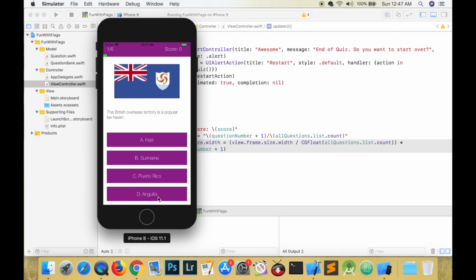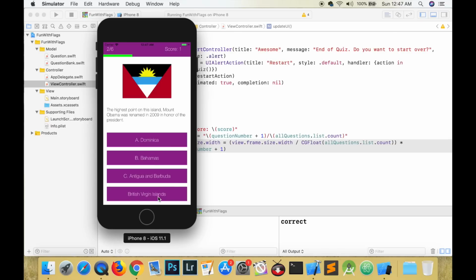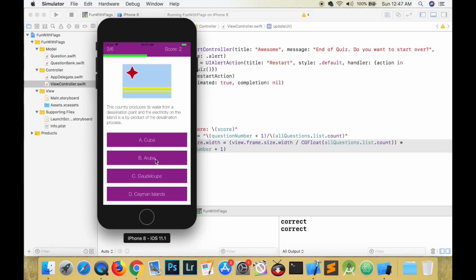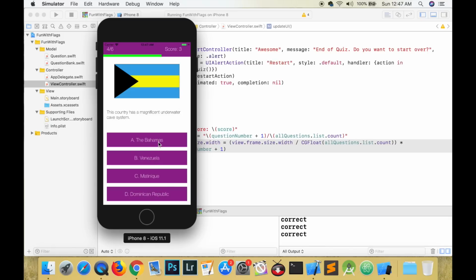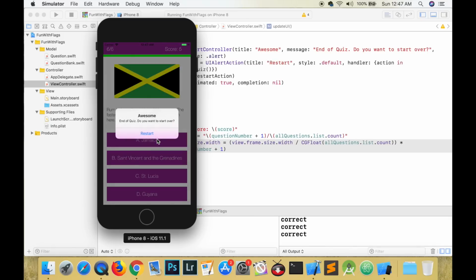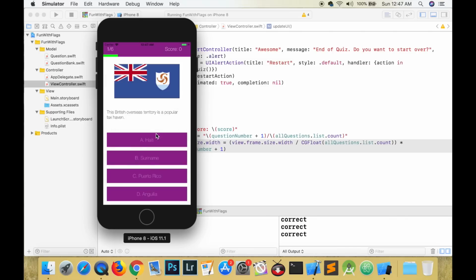British, okay, so Anguilla, Antigua and Barbuda, Bahamas, Barbados, Jamaica. Awesome. So I scored 5 because I think I got one wrong. Okay, and that's it for my multiple choice quiz.